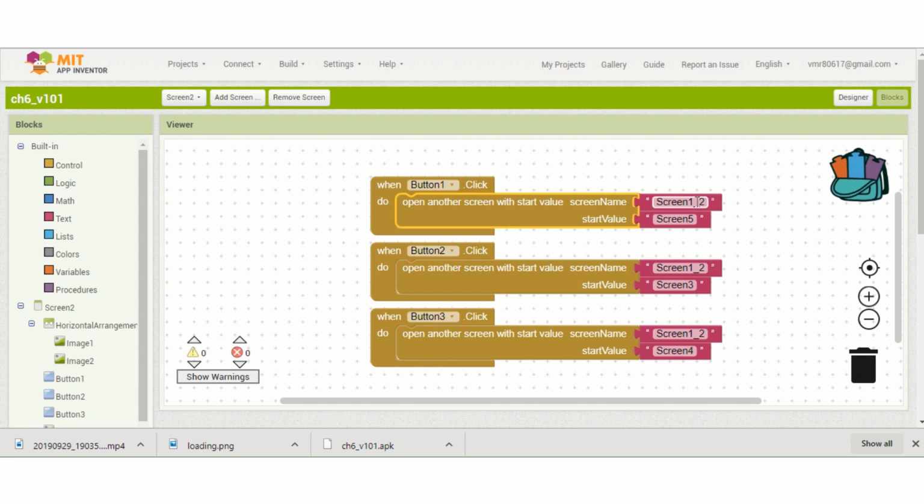then when the clock of screen 1.2 has finished, it's going to send us to screen 5. The same for button 2 and button 3. They have the same function: open the loading screen and then the start value of each button.